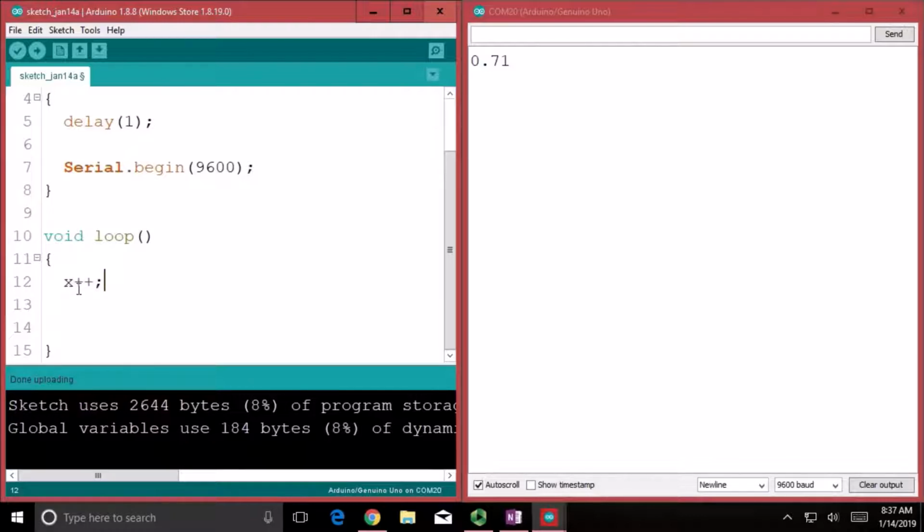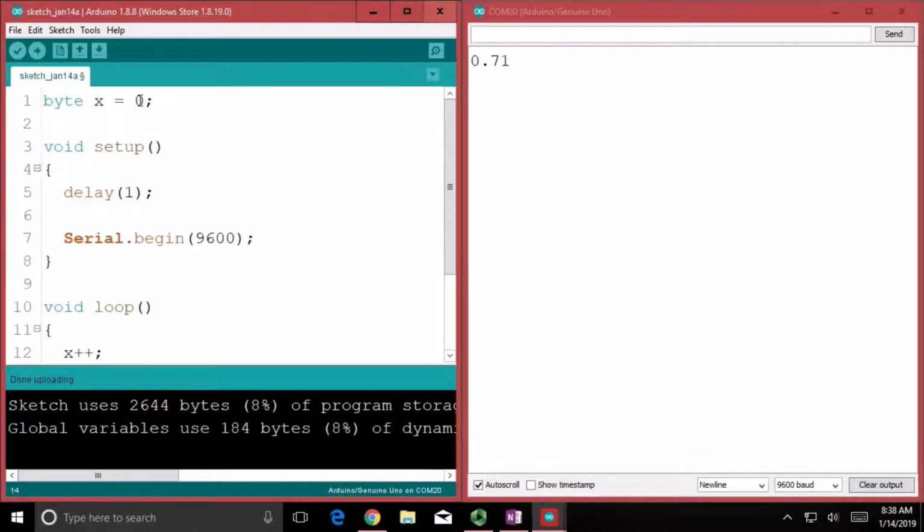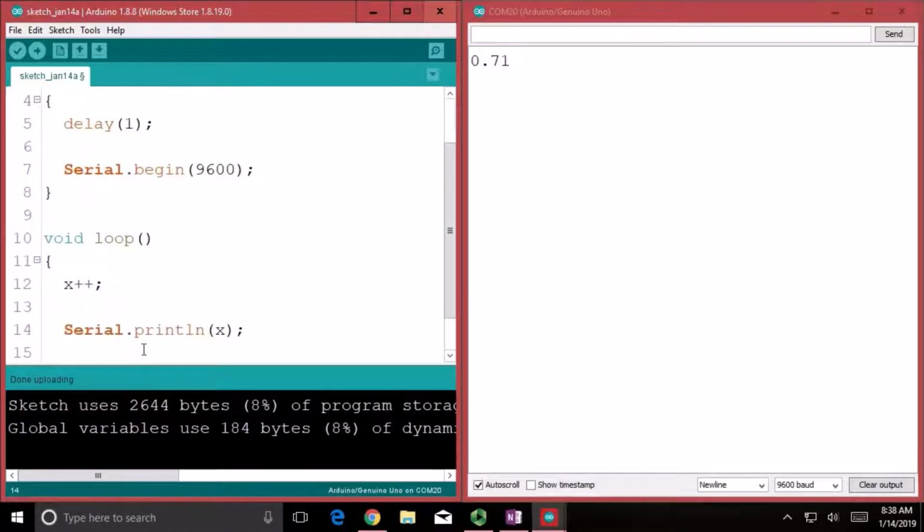This is called the incrementing operator. What it'll do is take whatever's saved in the spot x and add 1 to it. So the very first time it does this, Serial.println x, and yes, I see that misspelling. I'll go back and fix it. There you go. So what it's going to do, this is 0. It's going to add 1 to it, so now it's 1. It's going to print the number 1.